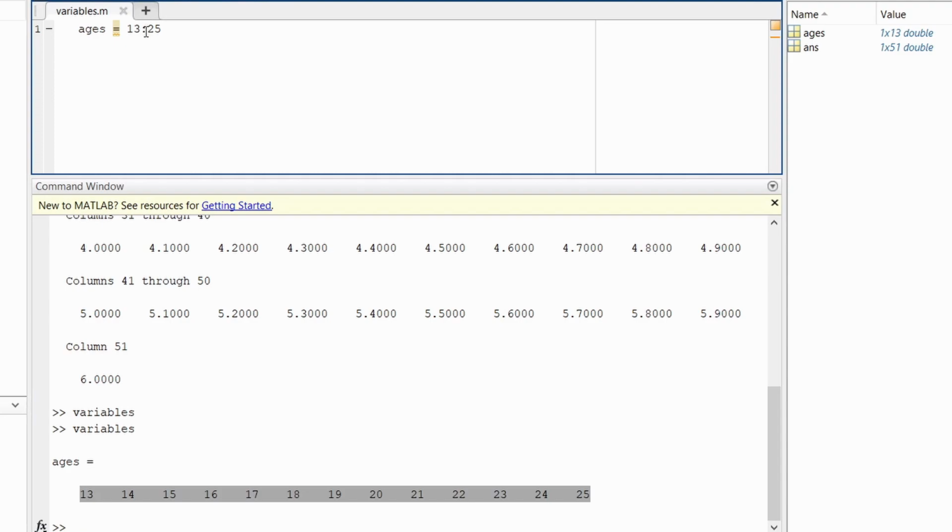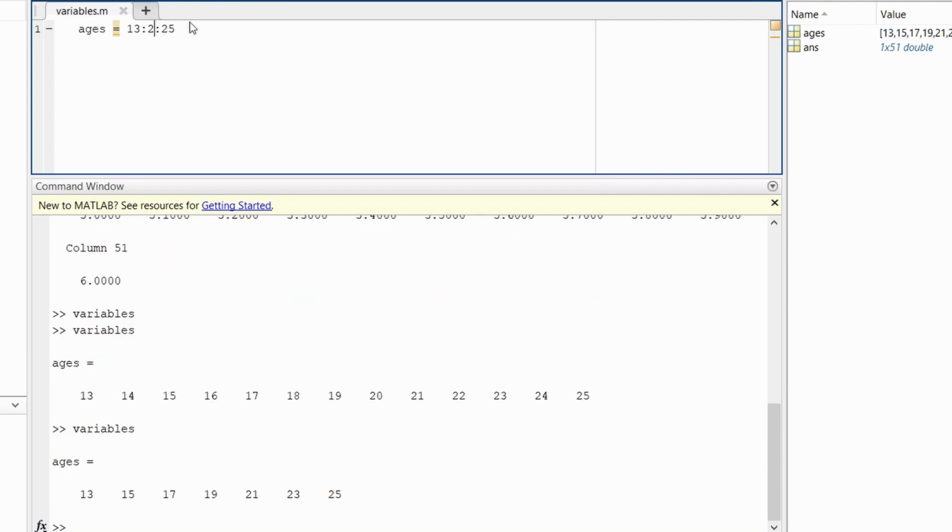Or you can specify the difference that you want it to take. So let's say at intervals of 2, we do 13 colon 2 colon 25. And that should bring 13, move to 15, a difference of 2, move to 17, a difference of 2, and up to 25.